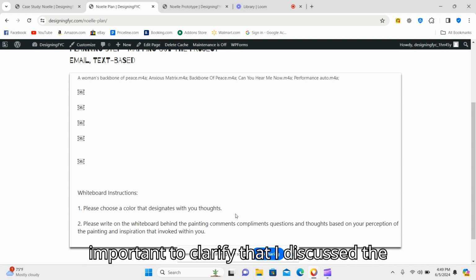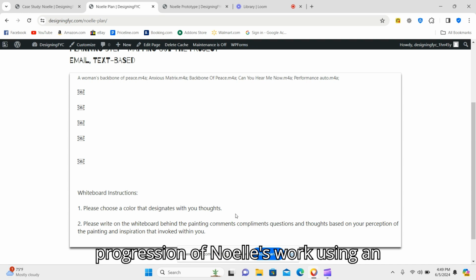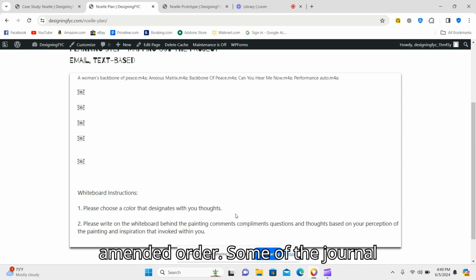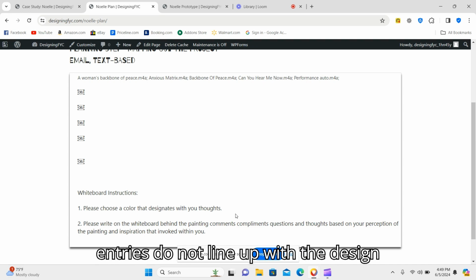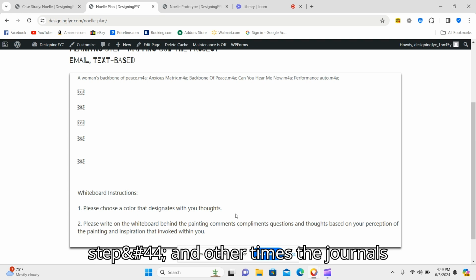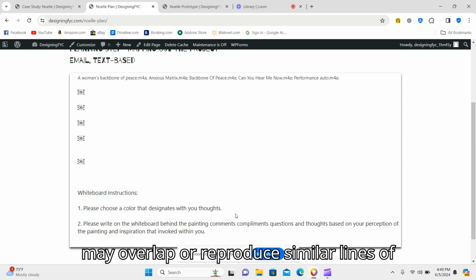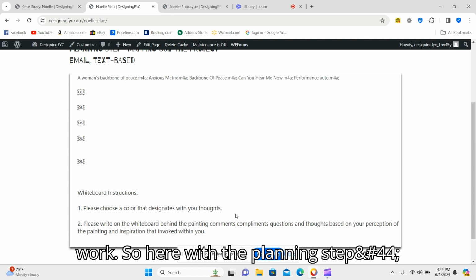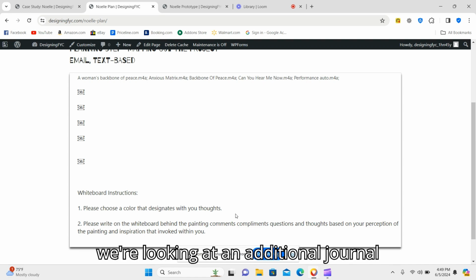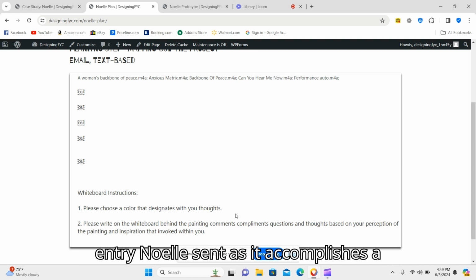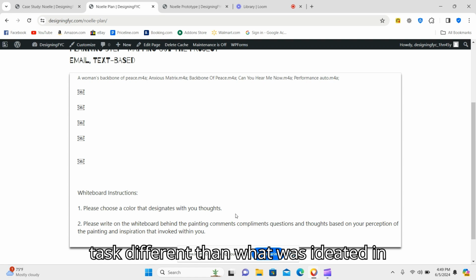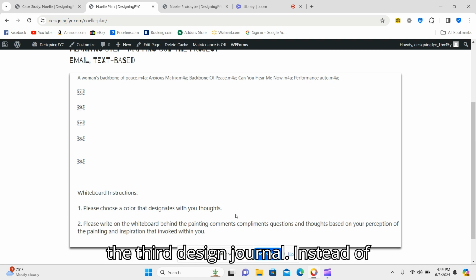Now it's important to clarify that I discussed the progression of Noelle's work using an amended order. Some of the journal entries do not line up with the design step, and other times the journals may overlap or reproduce similar lines of work. So here with the planning step, we're looking at an additional journal entry Noelle sent as it accomplishes a task different than what was ideated in the third design journal.